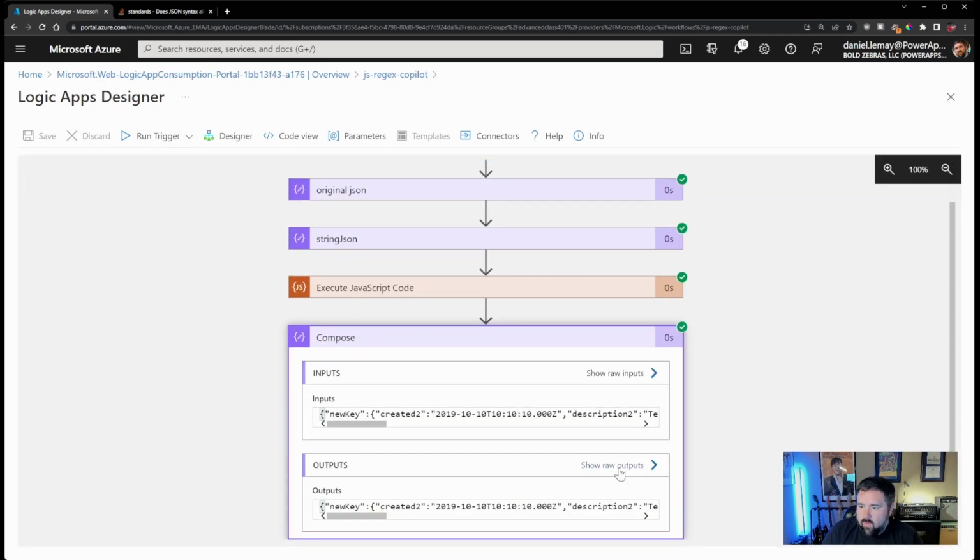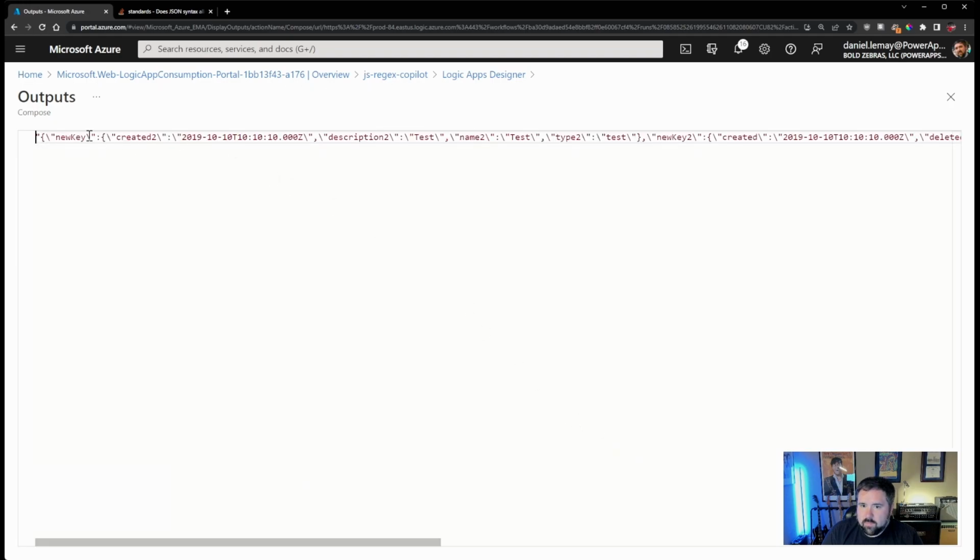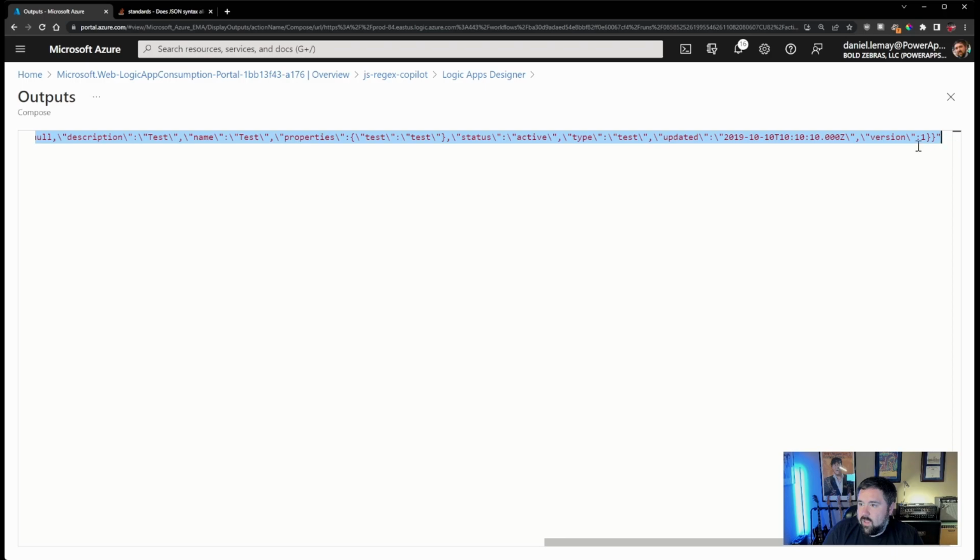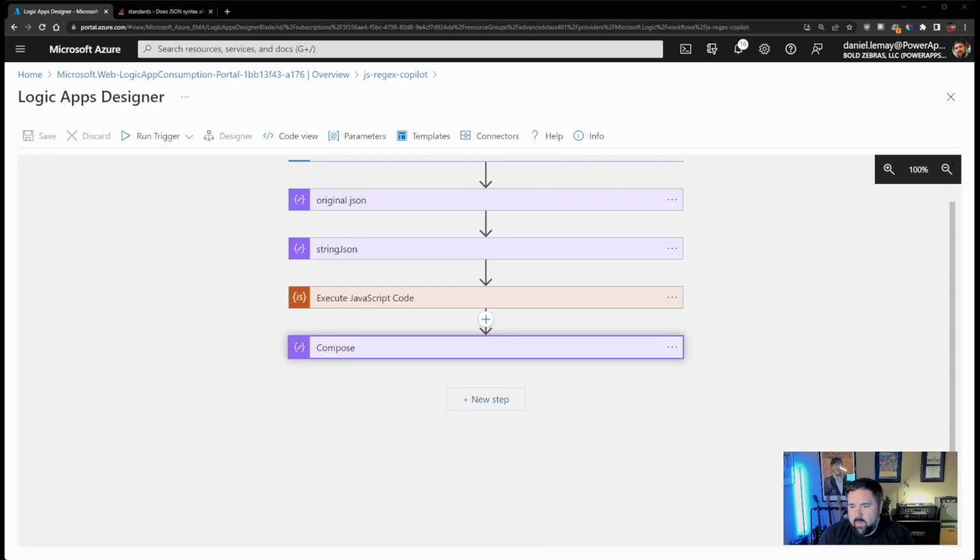Okay, so now if we hit show raw outputs, you see our new key here. And again, all these slashes and things that you see, this is because it still thinks this is a string, and technically it is. But we have new key with the created to column, description to, name to, and then we have new key 2 with created, deleted, and so on. You get the idea. So now that we've done all that, we can finally get to parsing the JSON.